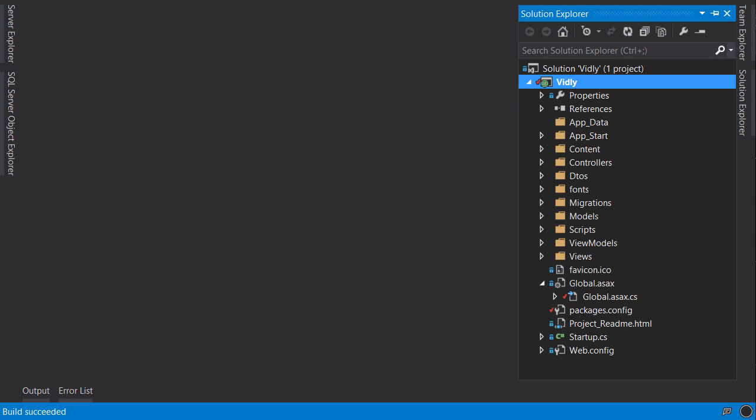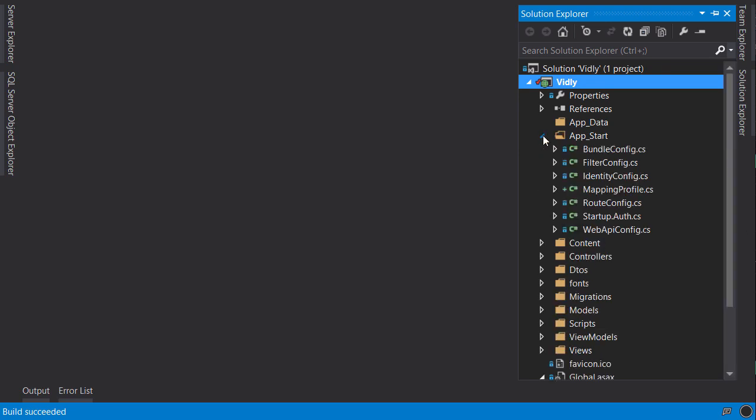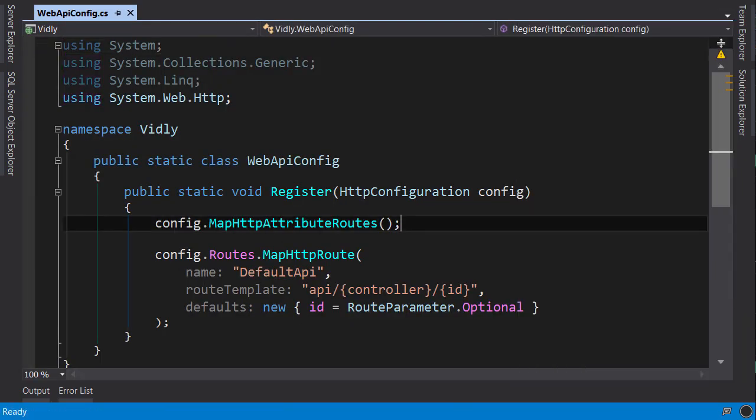In Solution Explorer, in App_Start, open up WebApiConfig. So you can see that the Web API framework, similar to the MVC framework, has a configuration class. And inside this class, we have our default routing rule. You can see in this route template, we don't have the action, as we did with ASP.NET MVC routes. Now let's move on.